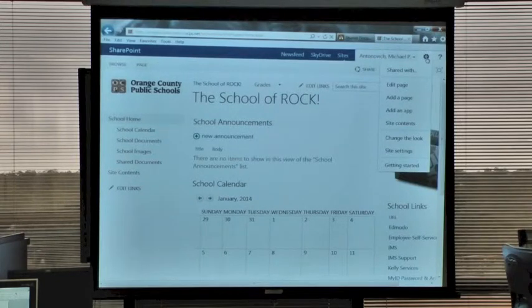Now, if you have a situation where the edit page does not take you into edit mode, or the edit page option in this drop-down list is grayed out, that simply means that someone else is editing the page. When that happens, you should also see a yellow bar across the top, and that yellow bar will tell you who has the page checked out.